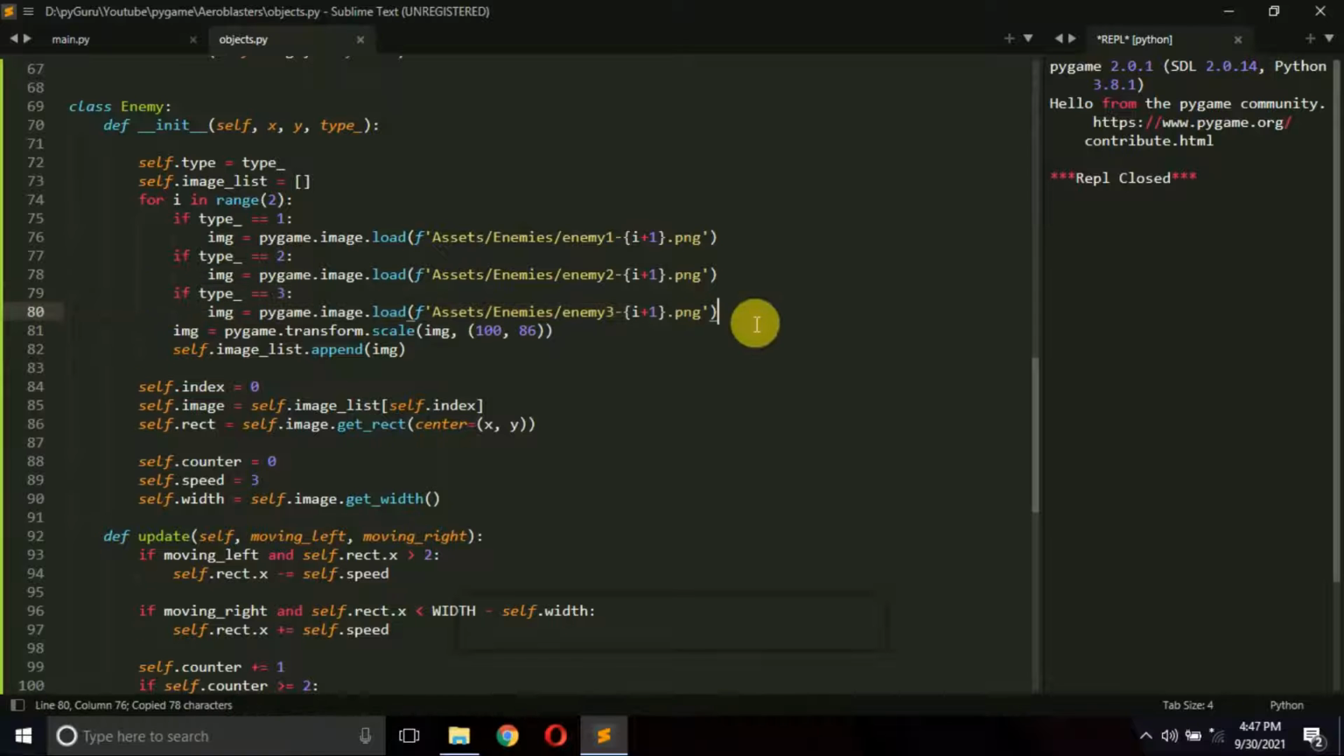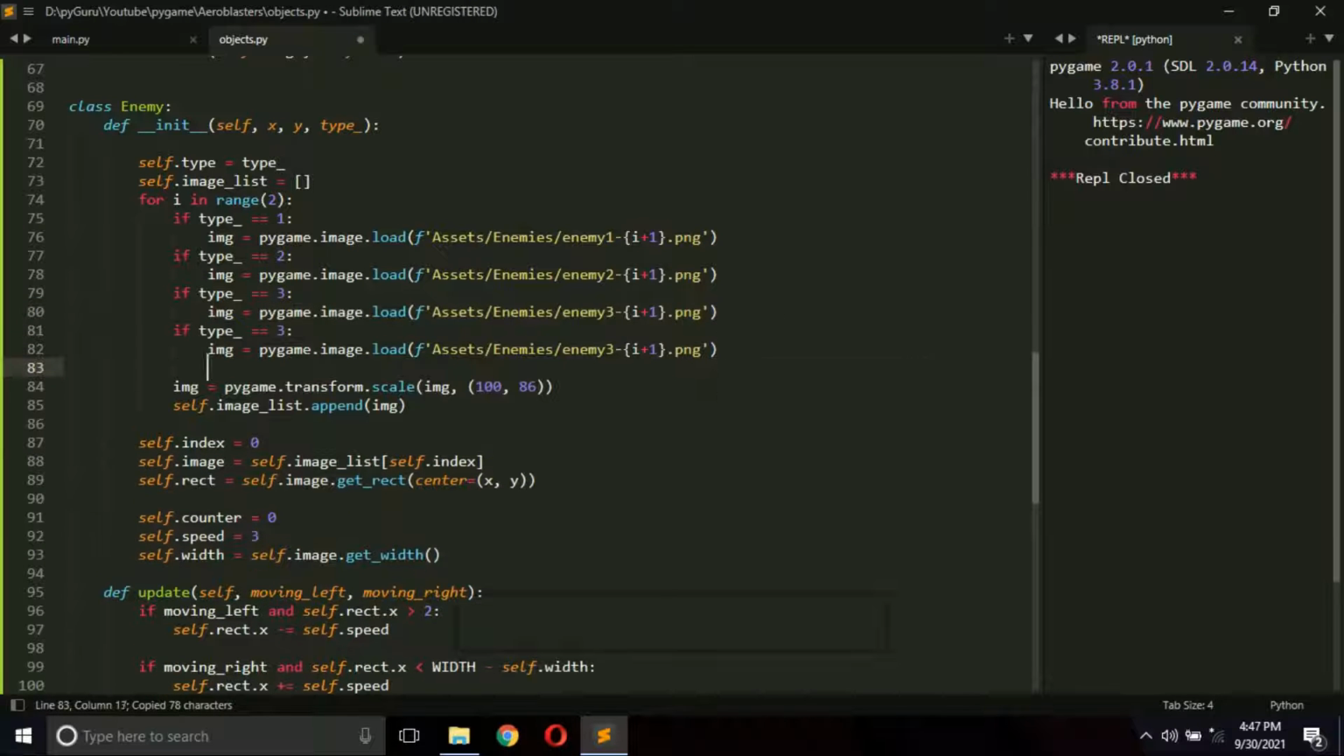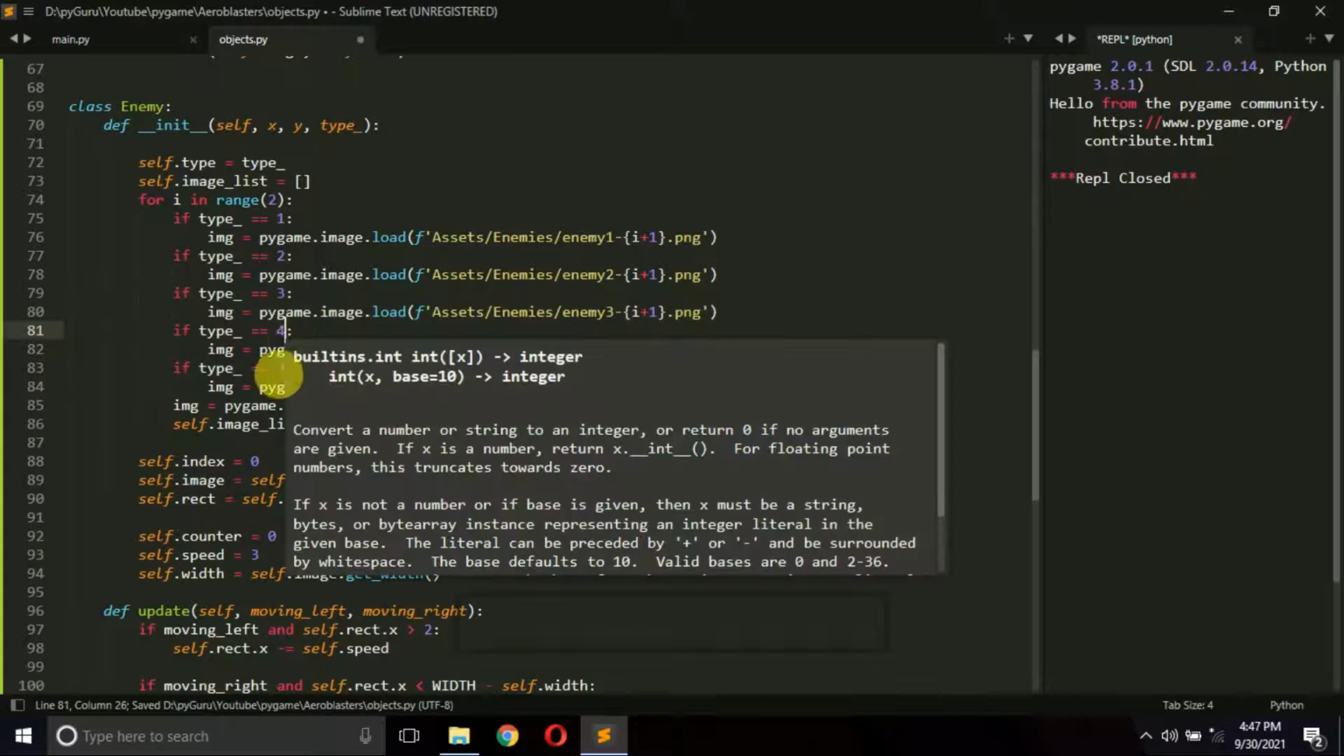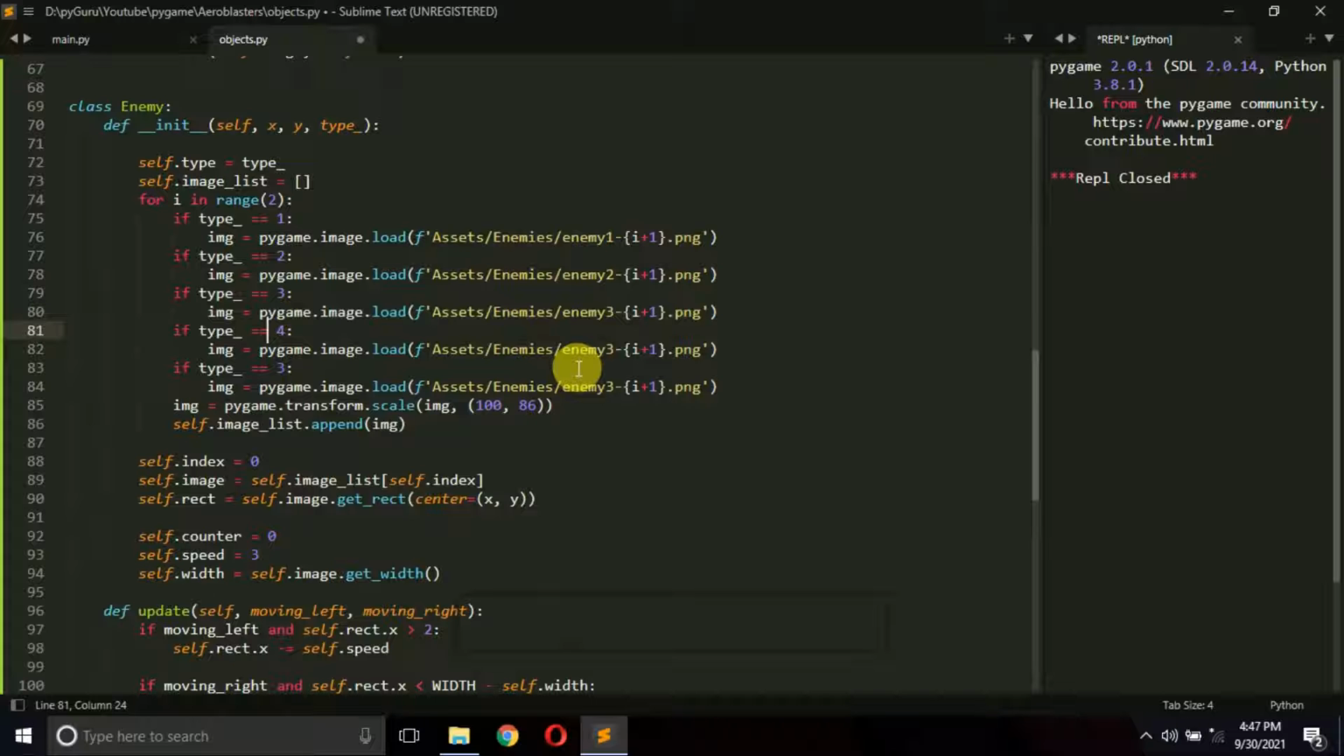These are enemy class, these are for enemies, and the next will be for choppers. If it's 4, we will make it chopper. So how you have to load this one is inside the assets folder. Our choppers are inside the choppers folder. So we have to remove these lines. Make it choppers here.